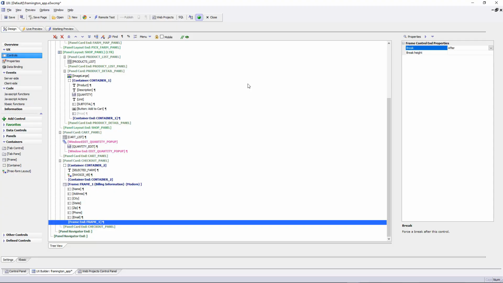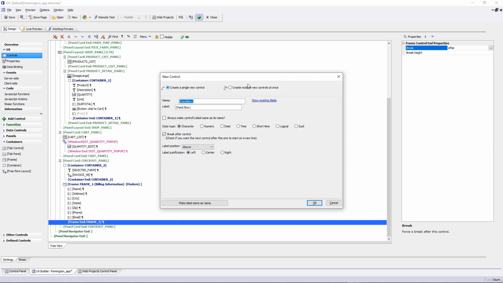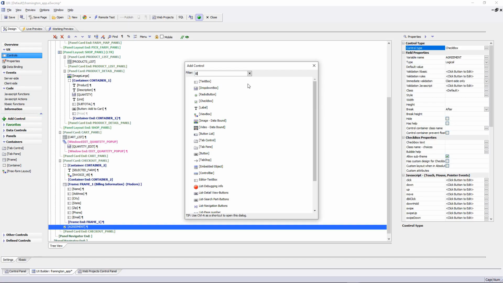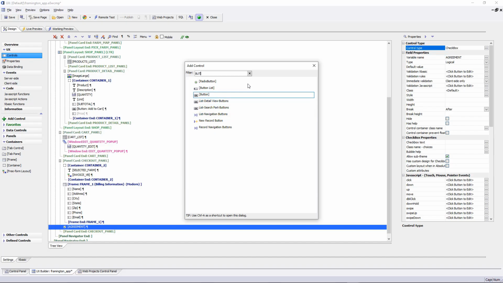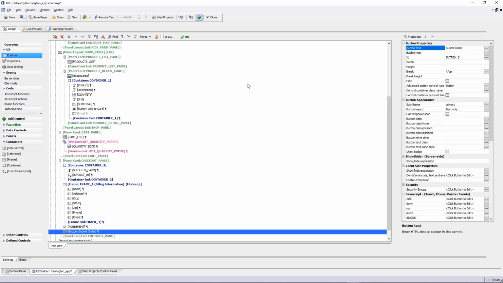Finally, at the bottom, we need to add our checkbox for the agreement. Which is going to be a logical control. And its name will be agreement. We don't want a label, so we're going to remove the label on this one. And we're going to also add a button. And it's going to be submit order. And click OK.